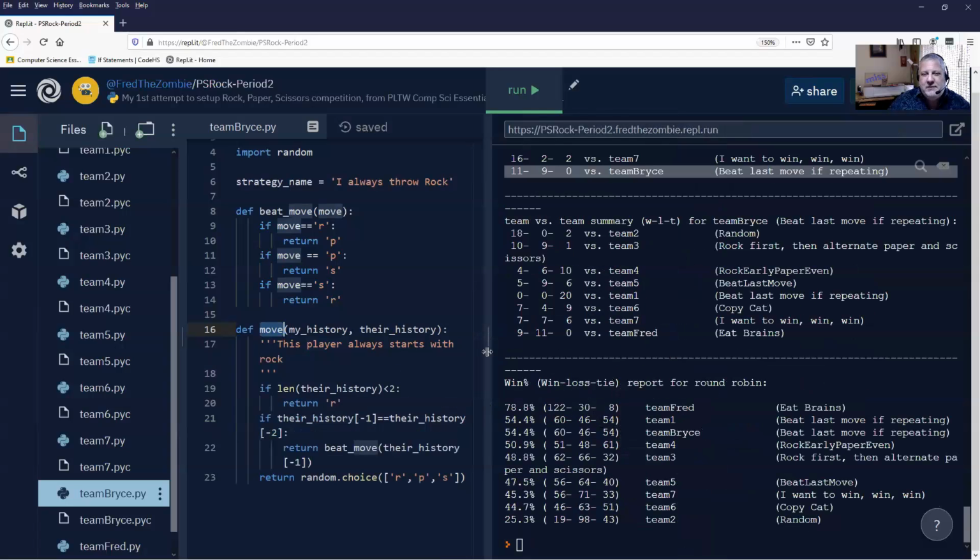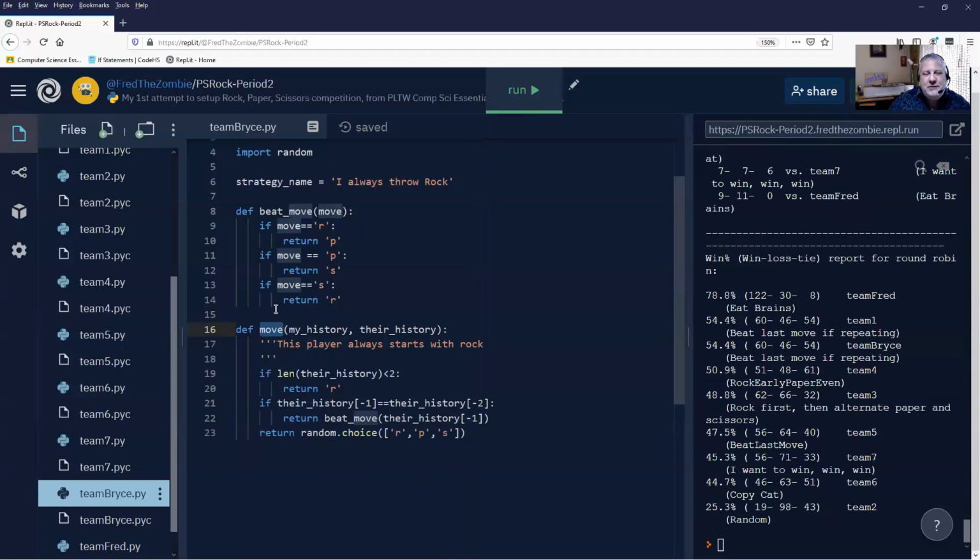Okay, so it's your team, it's your move function, and in Python, the way we know something is a function is it's defined. So we have this def move line, and we're given all of our previous moves as a string, and all of their previous moves as a string when we play. Right now, in the first round, there's no previous moves, so those strings are empty. It's just a pair of quotes with nothing in it.